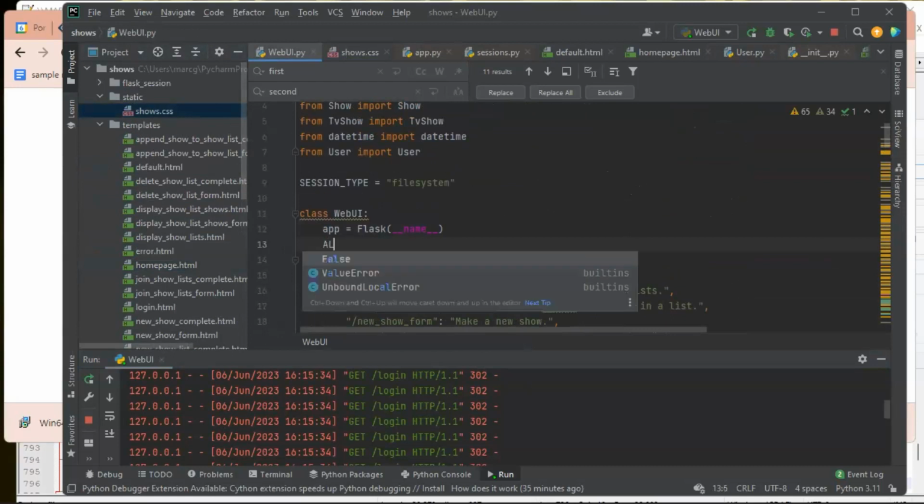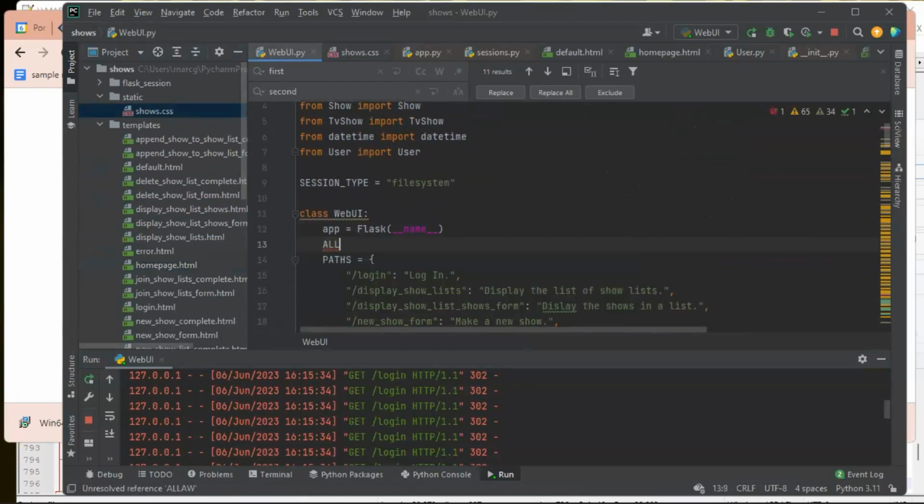So the cleanest solution I know for that is I'm going to get a global variable, and I'll call that allowed, and it's going to have slash login and slash static shows.css. And that's everything right now.